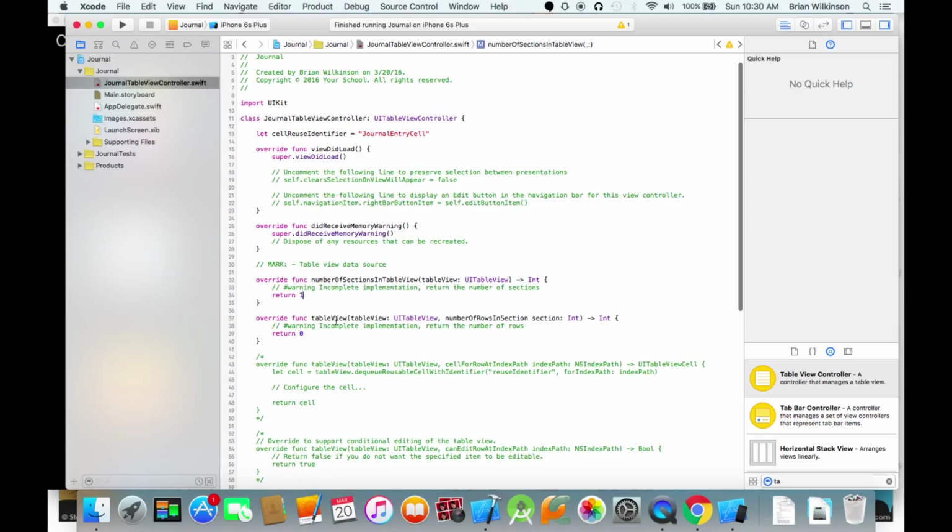And for my table view, the number of rows in that section, well, I'm not really sure because it really depends on how many journal entries I have. So I'm just going to go ahead and take out this comment and put to do: this is determined by the number of journal entries. So I have to find some way of saying that the number of rows is the same number of journal entries.